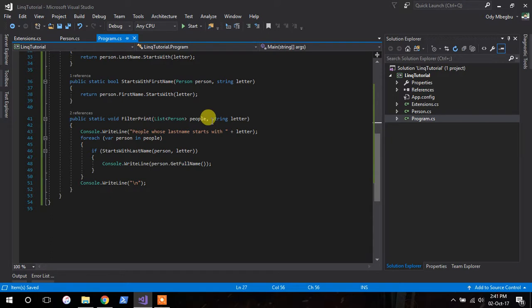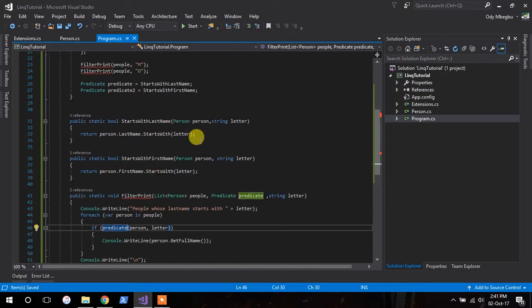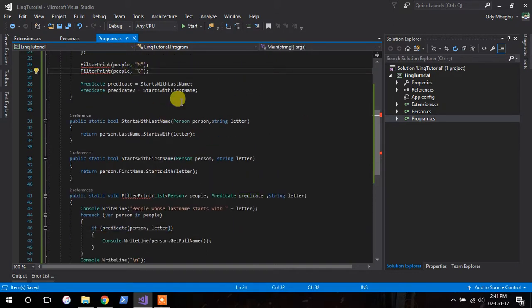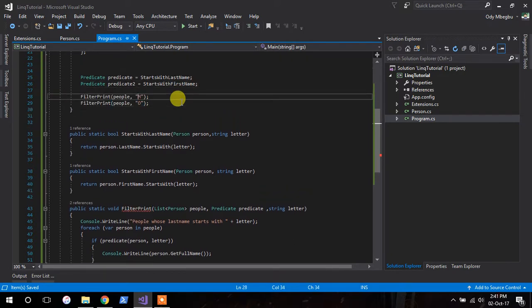So to now make it happen, all I need to do is come here and say predicate, and then replace this starts with last name with what? Predicate, and I'm done. That would mean now that whenever I'm calling these two methods, I can specify whether I want predicate or predicate 2. So I don't know if this will give me what I want.